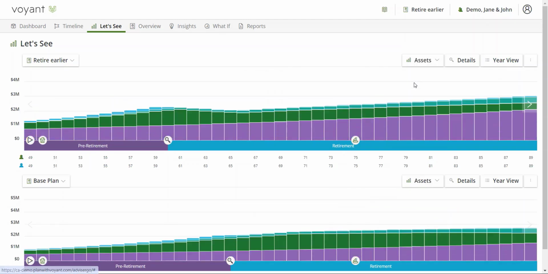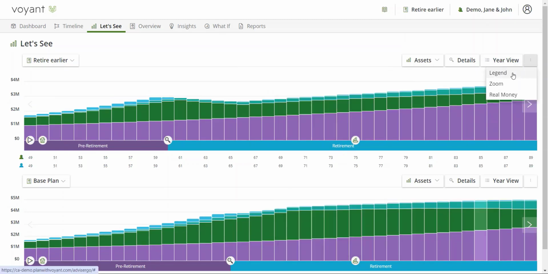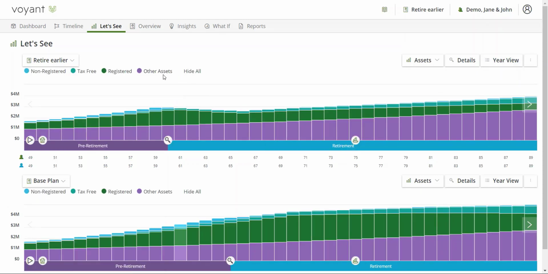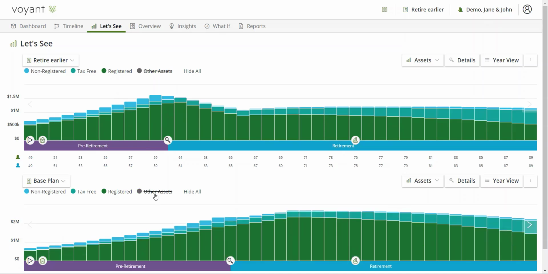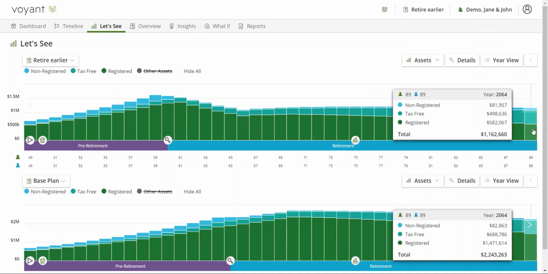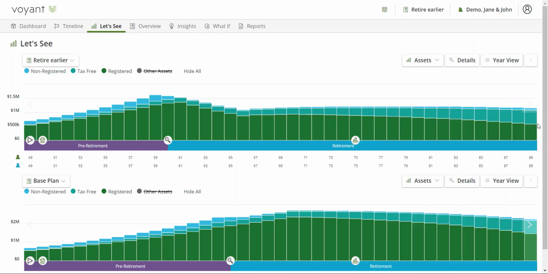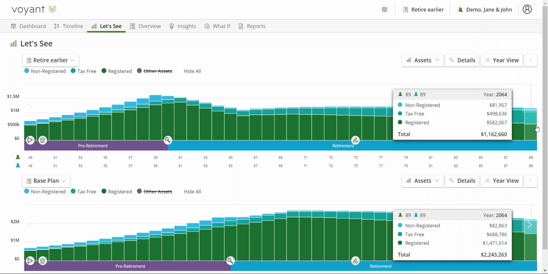We can look at the assets charts. Again, we can turn on our legends and pull out the illiquid assets, and just look at liquid. And you can see even with retiring 5 years earlier, they're still looking at having 1.1 million left over at the end of the plan. So this does seem like something that would be a reasonable option for them. So this is just one example of something that you could present to your clients in a meeting with them.